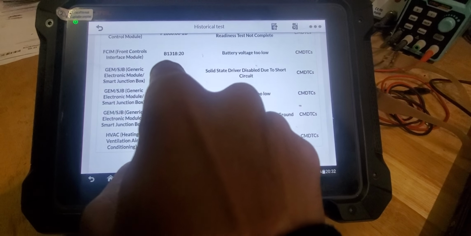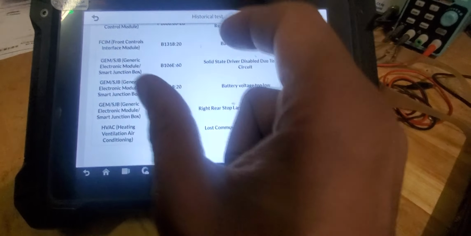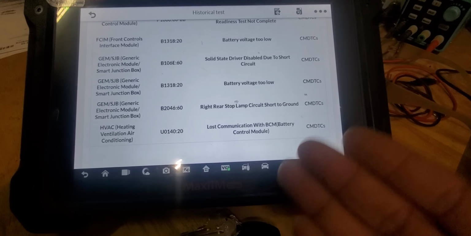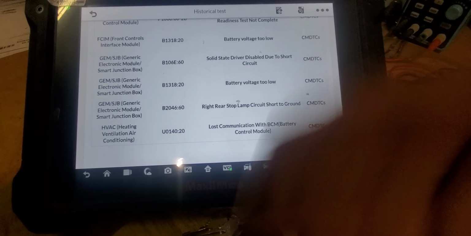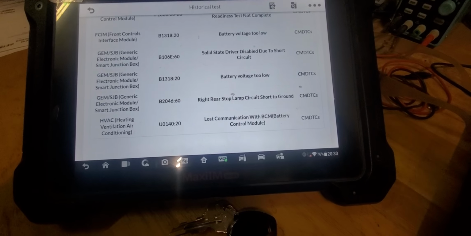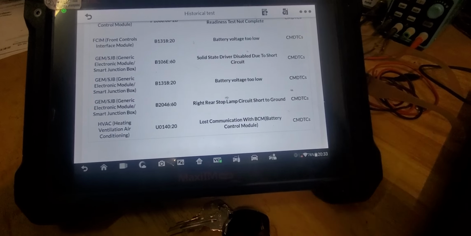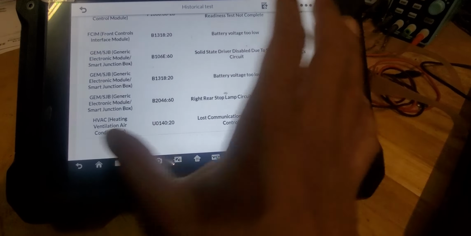So by just putting the bulb in, it's not going to resolve your issue. What you have to do is go under the smart junction box feature, clear the codes, and do the self-test. Once it runs, it sees the short is no longer there, then it enables the solid state driver, which it did.